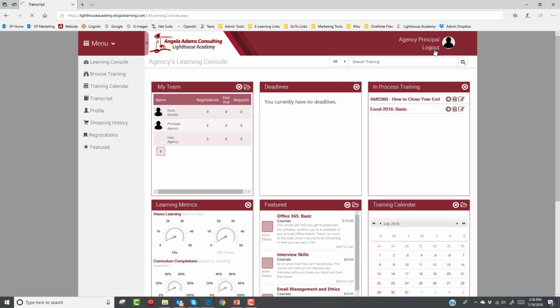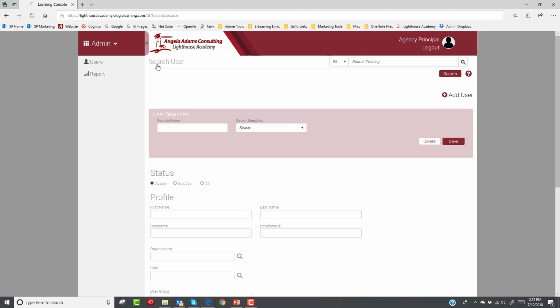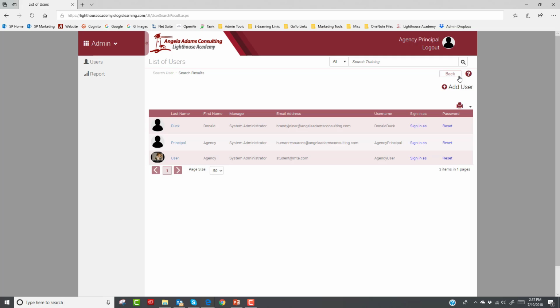So let's return back to our user, go back to the admin menu, and I'm going back to user management to show you how to assign training to your users. Assigning training is as simple as registering for a training course yourself. The only difference is you would sign in as the person you would like to request training for.